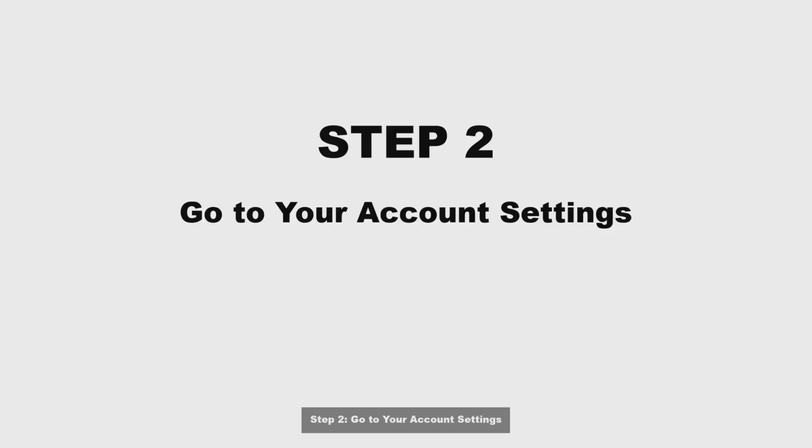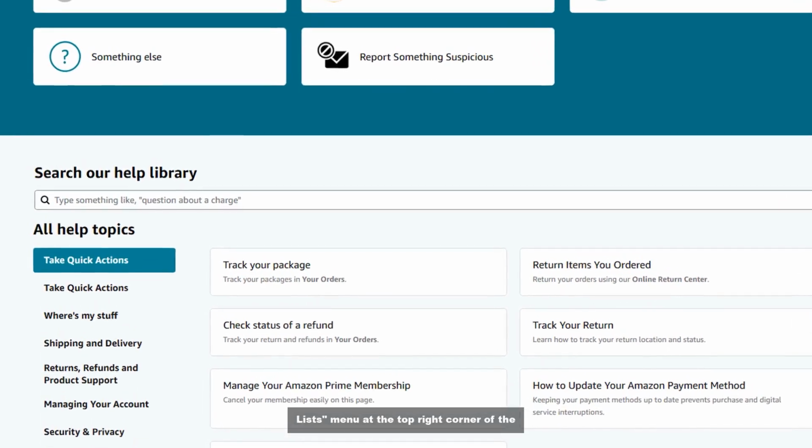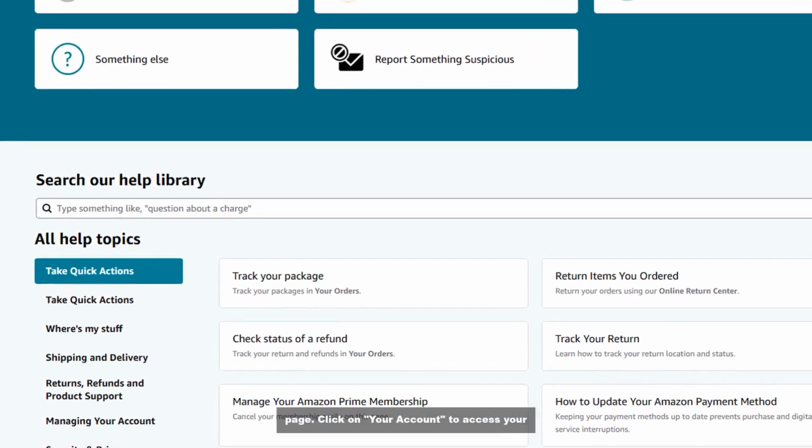Step 2. Go to your account settings. Once logged in, navigate to the account and list menu at the top right corner of the page. Click on your account to access your account settings.